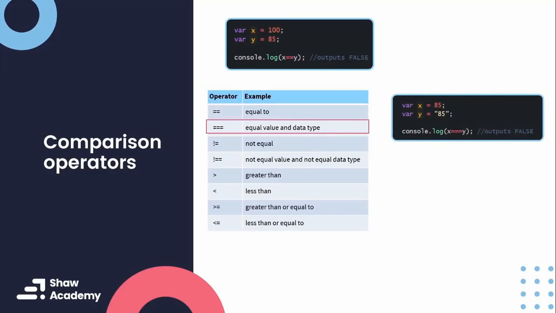Now this one is slightly different, actually vastly different, because we are checking not just the value, but also the data type. If you have a look at an example over here, we have x which is equal to 85, we have y which is also equal to 85, but when we console log the result after checking if they are equal, it says false. Why is this the case? Because y is actually a string. If you look closely, we have it in quotation marks. Therefore, the data type is not that of a number.